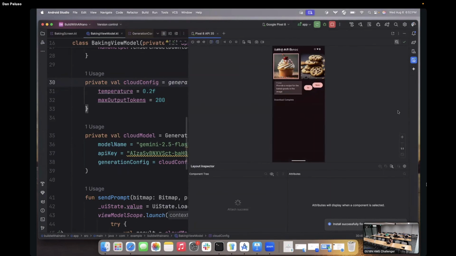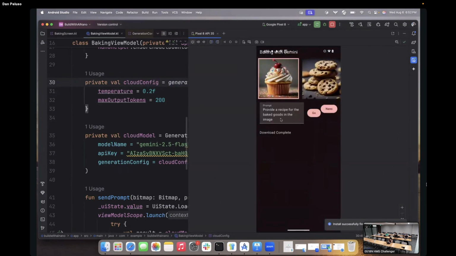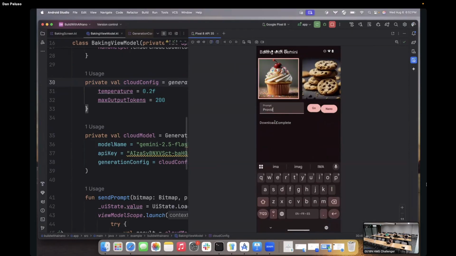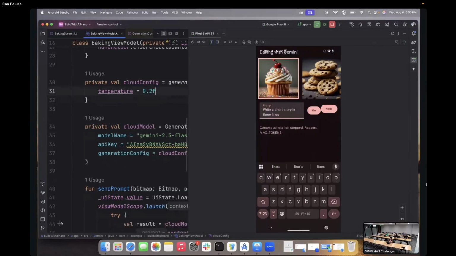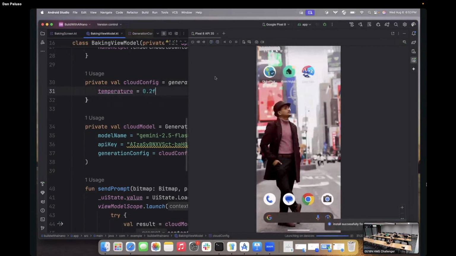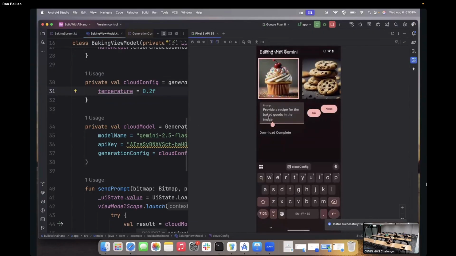And let's give it a creative task. Let's switch off the layout inspector. By the way, ignore the download complete text for now. That is for Gemini Nano, which we'll take a look at pretty soon. So let's say I want to ask this model, with temperature set to very low, to write a short story in 3 lines. And keep in mind max tokens. Let's remove output tokens for now. Let's just concentrate on temperature. Okay, let's try that again.